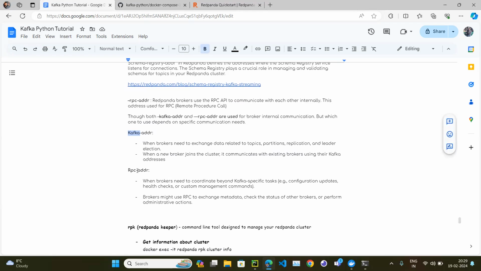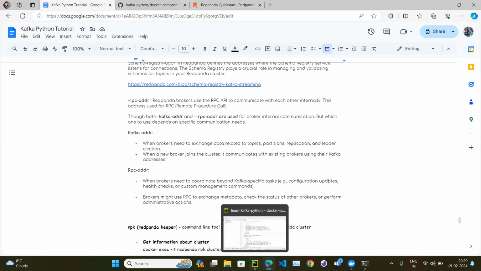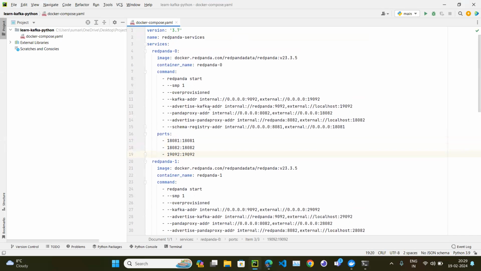But it uses the RPC address when the broker needs to coordinate beyond Kafka-specific tasks. So maybe it has to do some health check, some management commands, or some configuration updates. Then they don't use the Kafka address, they use the RPC address. So in this case, we have to attach redpanda-0 with redpanda-1, right? We are not going to attach using the Kafka address, we are going to attach using the RPC address.